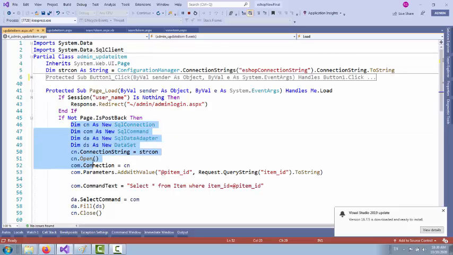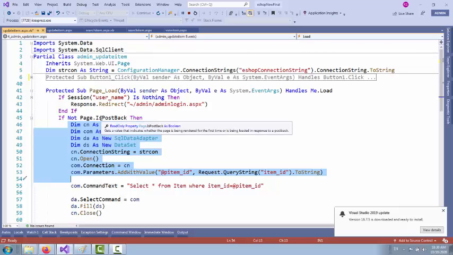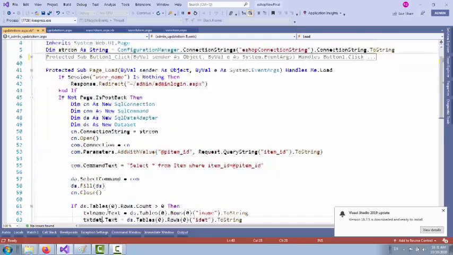Why are we putting this particular condition? Because every time the data will be filled. If you click on the button, it will first go to the page load, then it will come to the events, the button click event. So every time your data will be overwritten. So the data that we updated will not appear.